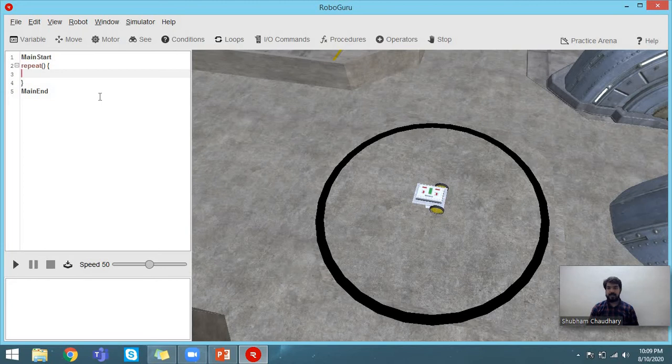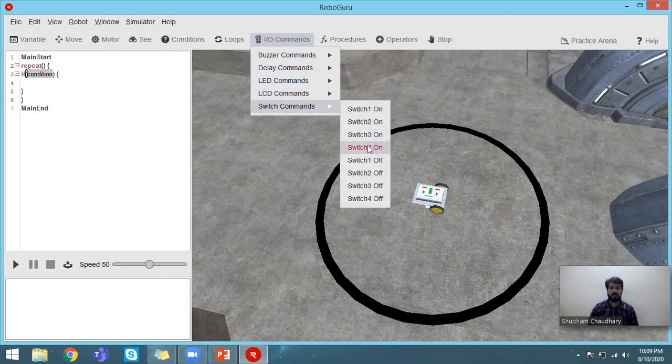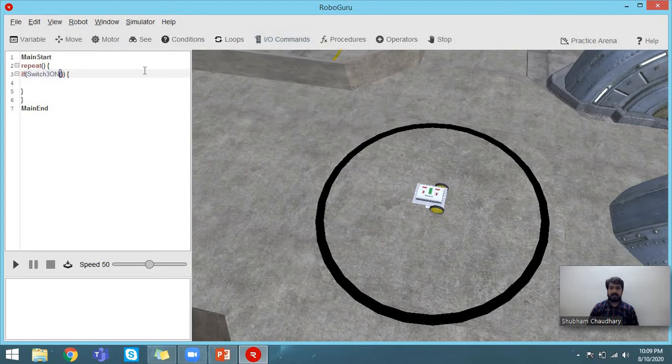So here our task is to control an LED using a switch. Here we will use a conditional statement. We'll go to conditions, add if. Immediately you can see after if, it's pointing us to add a condition. So what will be the condition? That the switch is pressed. So we'll go to IO commands, go to switch, select switch 1, any switch you can choose. Let's select switch 3. So if switch 3 is on, what should happen? Our task is that if switch 3 is on, the LED should glow.